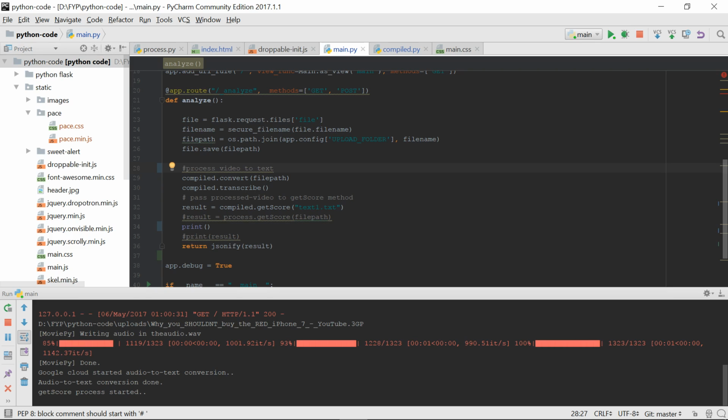Okay, and then we start converting. I'm printing out the progress. If this output comes out like "MoviePy done", it means the MoviePy library has done its job of converting the video file into the audio file. Okay, and the next step would be to compile the transcribe.